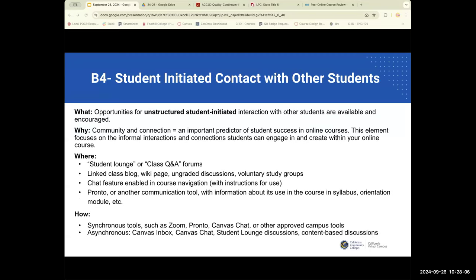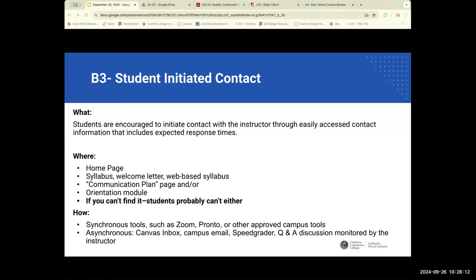Sorry, I had a question about that. For sure. The Q&A part, to clarify, are you saying that the instructors should specify how long it'll take them to respond when it's a Q&A discussion board?